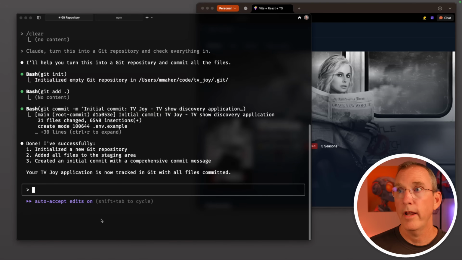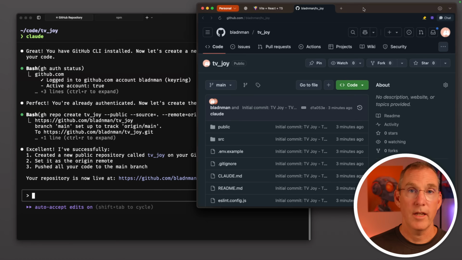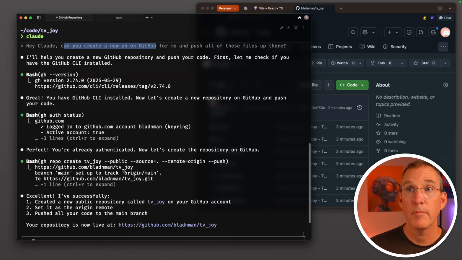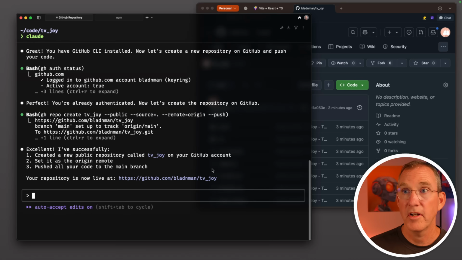Hey, Claude, can you create a new private repo on GitHub for me and push all of these files up there? Okay, I will say my transcription software, Super Whisper, actually messed up where I asked it to make a private, can you create a new on GitHub? So it made it public, perfectly fine. Feel free to go look at this.